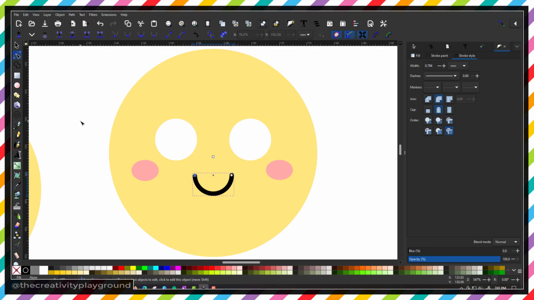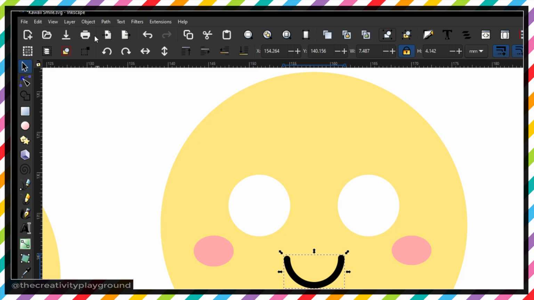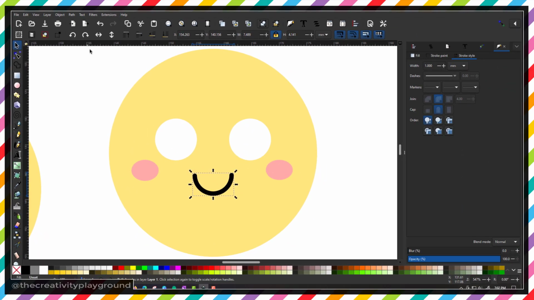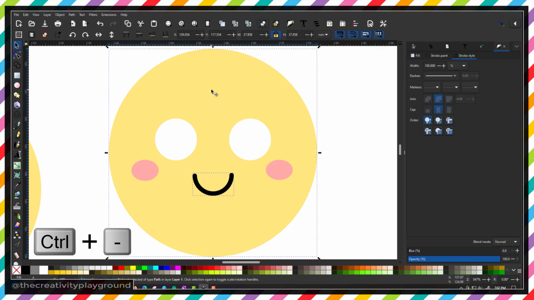But now I'm going to hit S for my selector tool. And now I need to go up to path, stroke to path. So that is Control Alt C. And I'm going to do stroke to path. And now when I hold down Shift and click, I can do my Control minus, and that is going to subtract that mouth from the object.